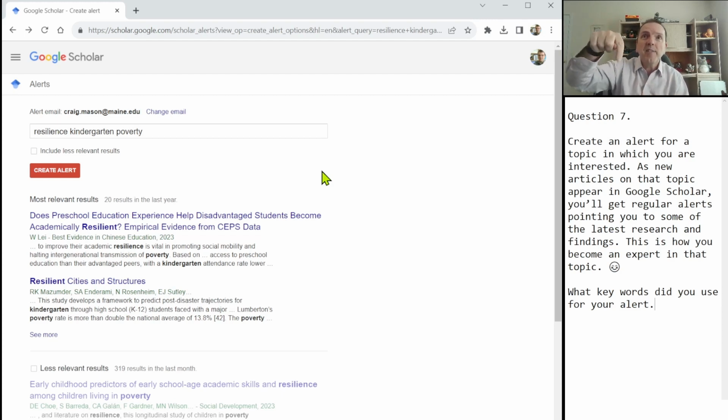So question 7 is getting at that. Now that you've got a Google Scholar account, create an alert for a topic that's important or of interest to you, so that you can get updates even after class has ended, in terms of what's happening in that area. Okay?